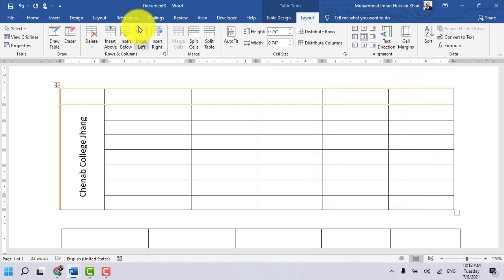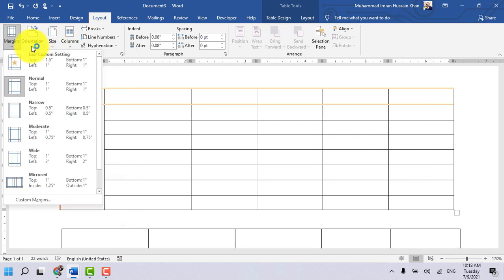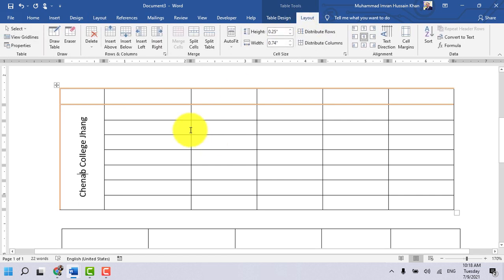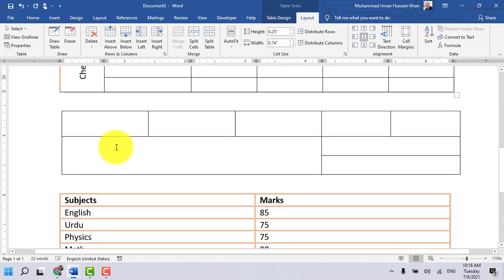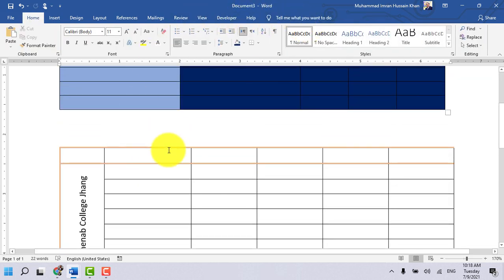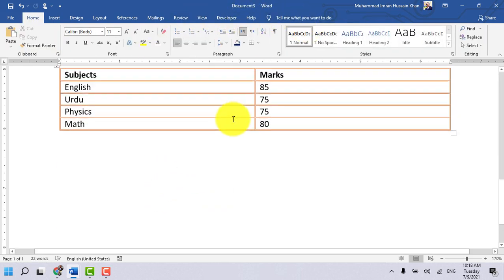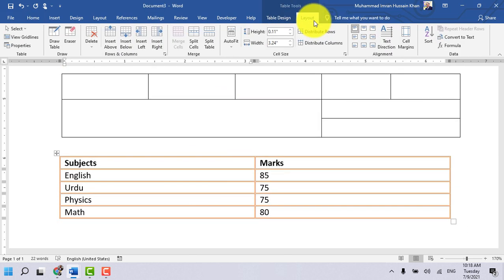This is like when you get a new file, you can change the margin of the file from here. So the margin of the cells you can change by clicking on this button. This is the way you can use the layout tab and modify your table. I hope you understand many things from this lesson.